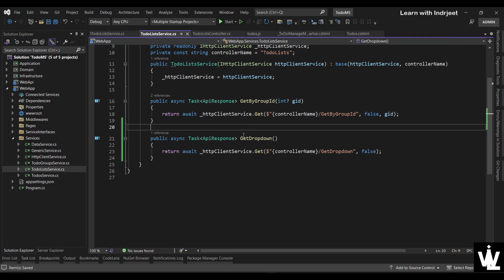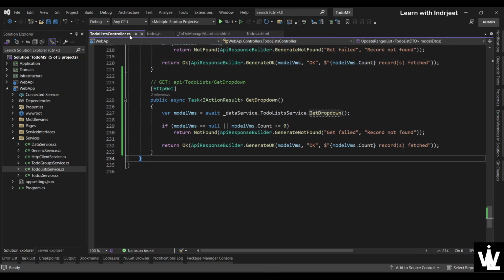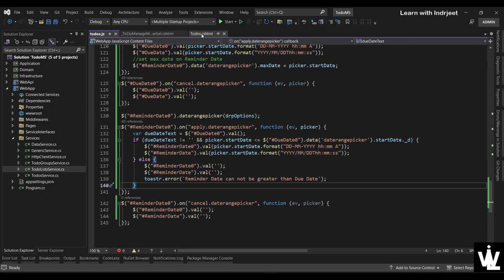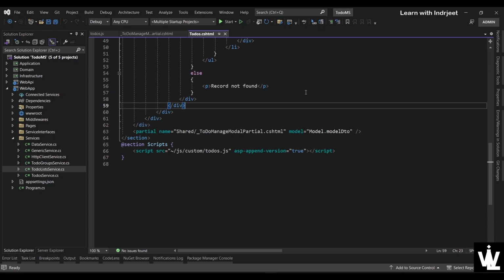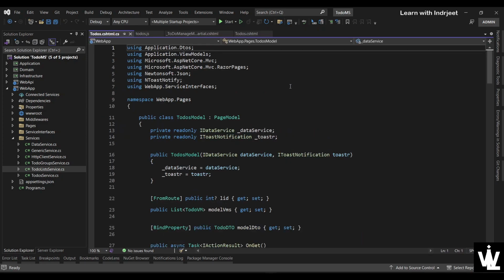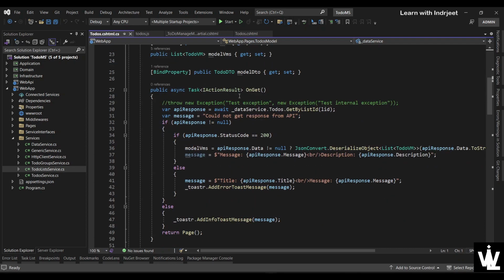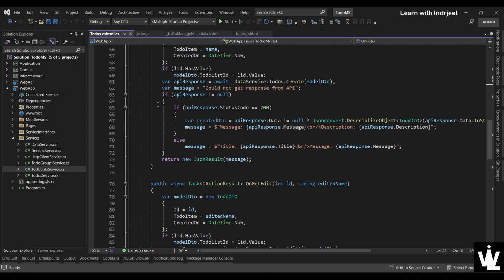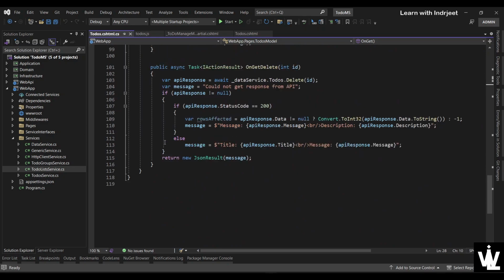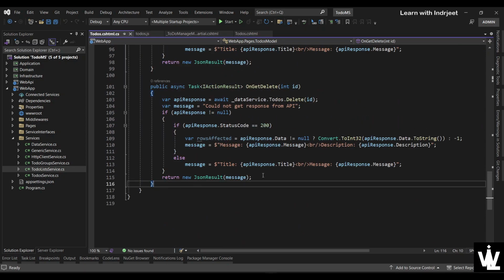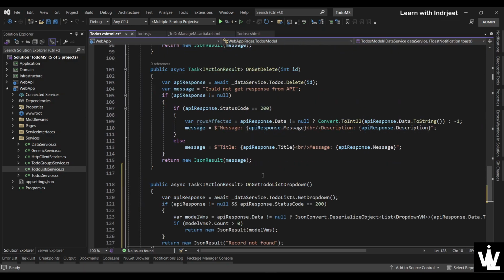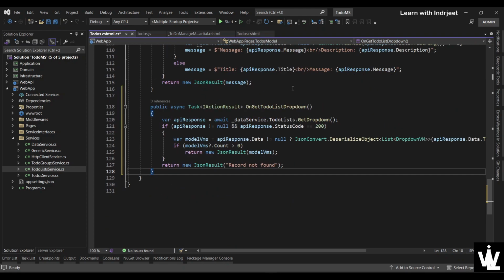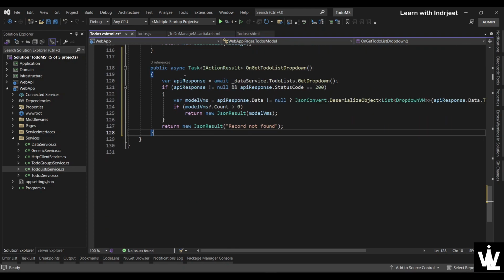Okay, and now let's close these. Let's close the controller and go to the code behind file of to-dos. So F7 to do that, and let me just paste in a few lines of code and we'll look at these one by one.